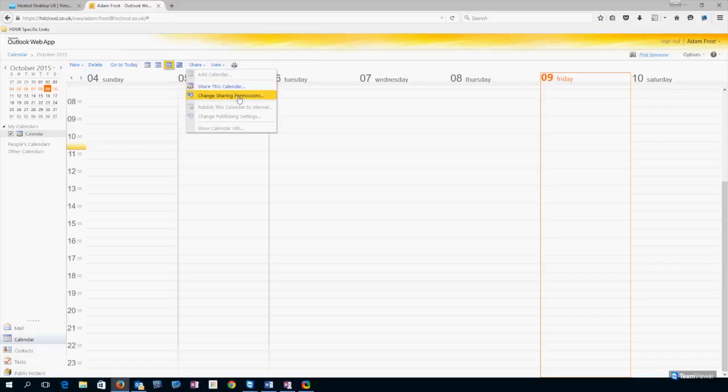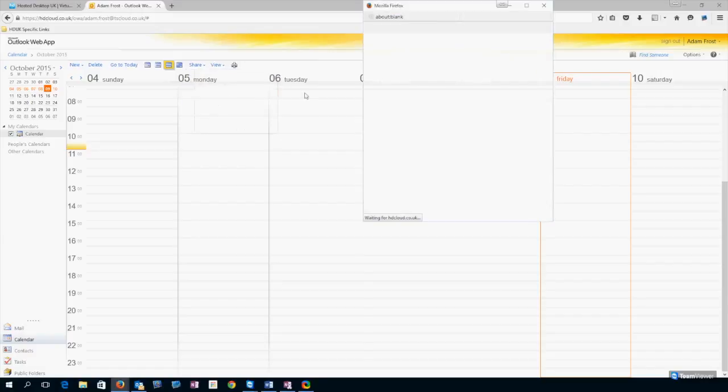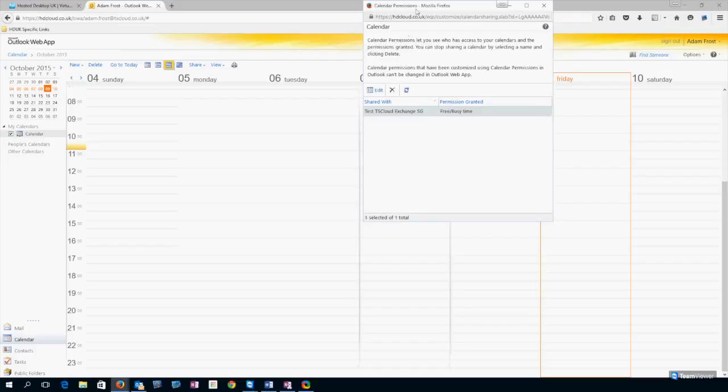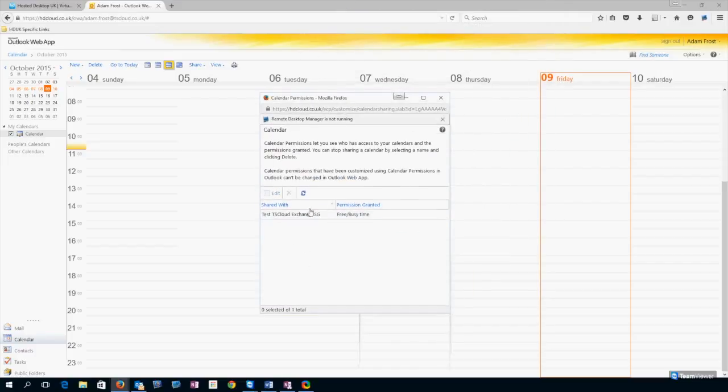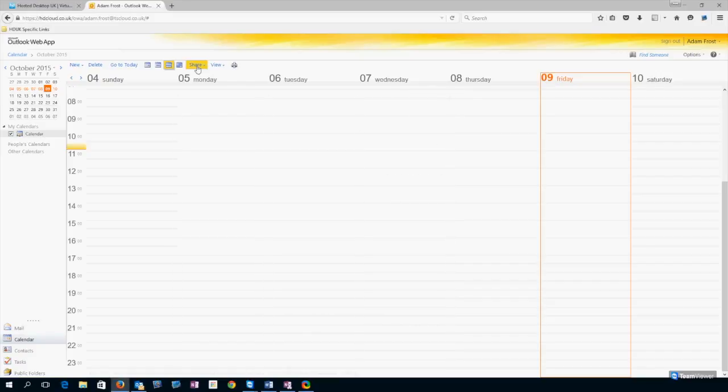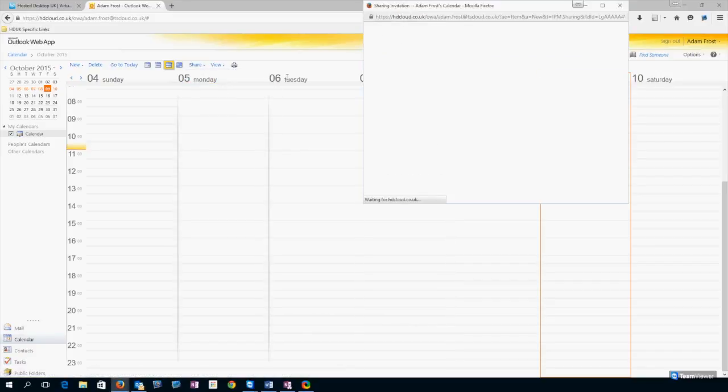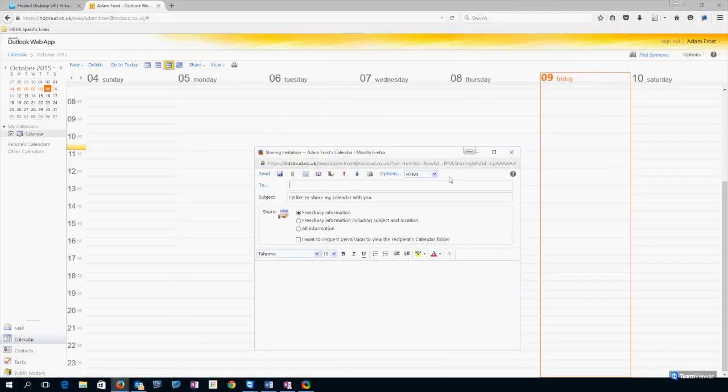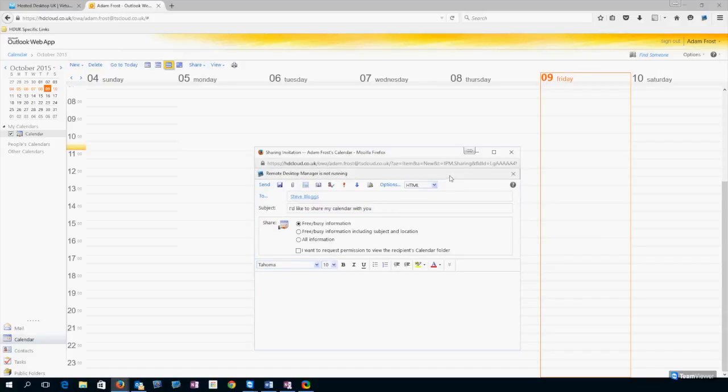You can also share your own calendar and set the permissions on your calendar. And so as you can see, mine's only shared with this particular default account. If I was to go into this option here, I can then pick another colleague. We're going to do Steve again in this example.